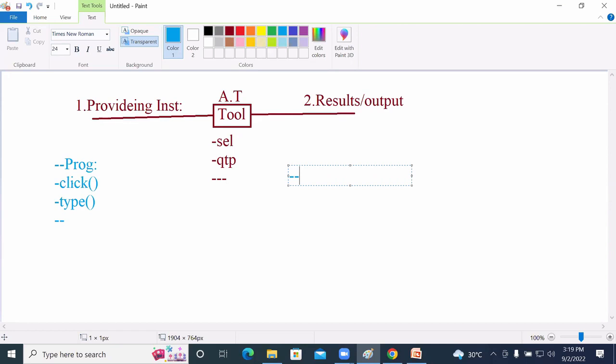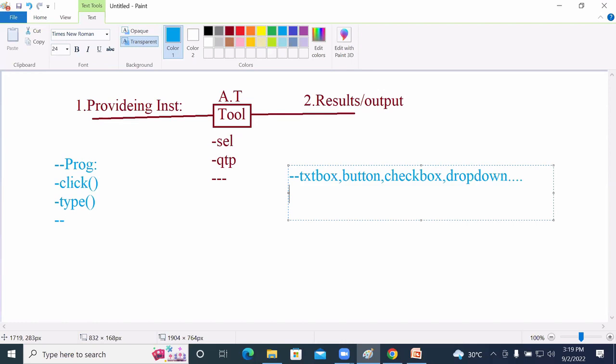In case of manual testing, you have a text box, then a button, then a checkbox, then a drop down. A lot of things are there. According to manual testing, a lot of terminologies are there. In case of automation, all these particular things are considered.